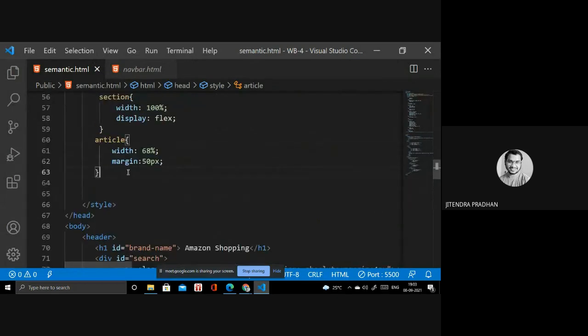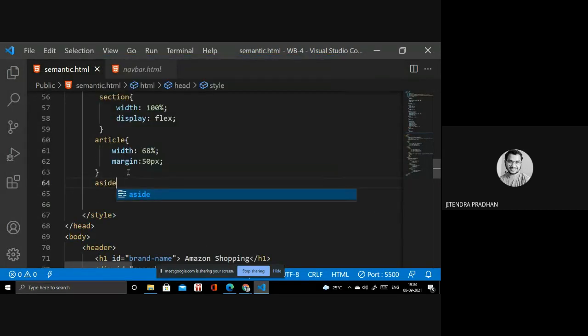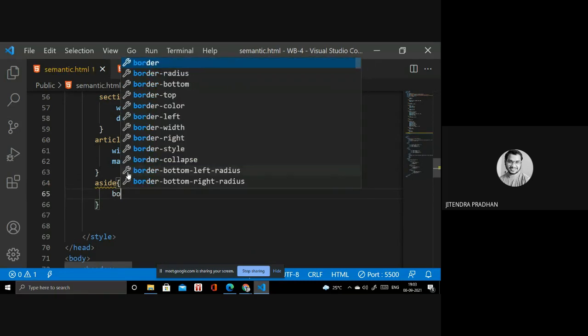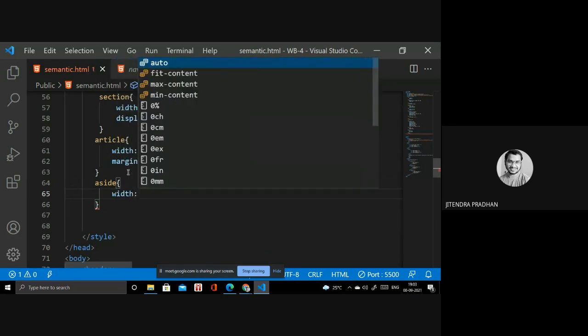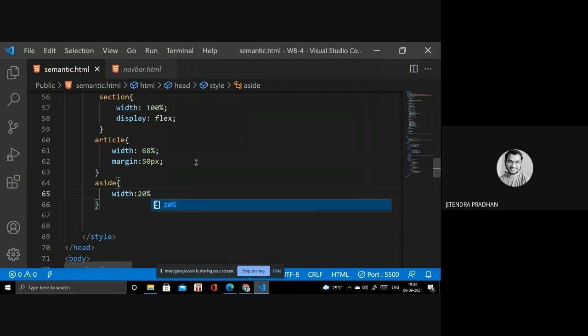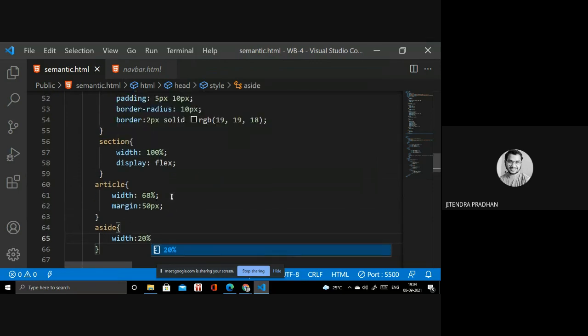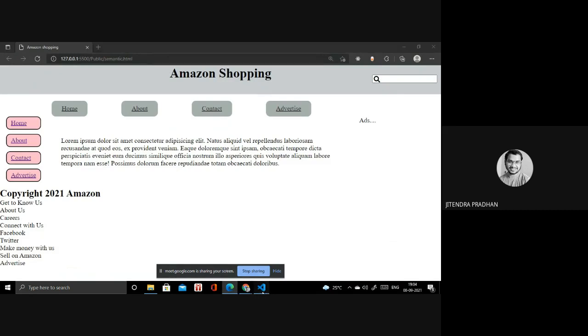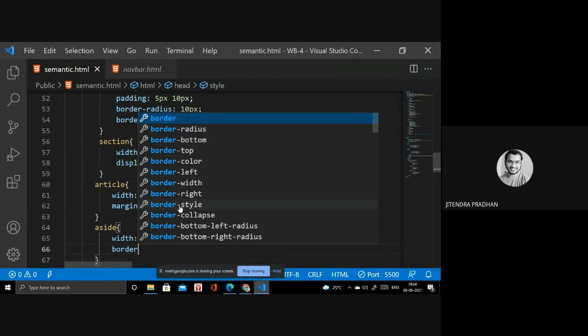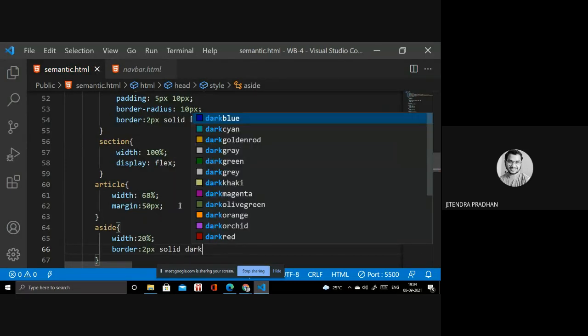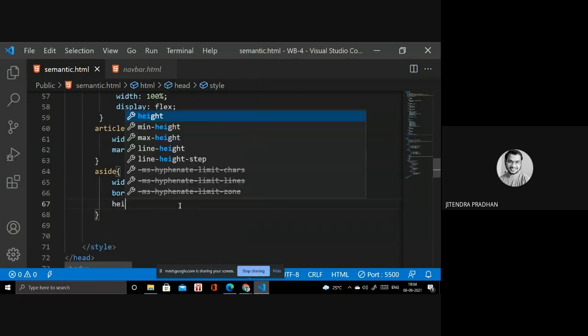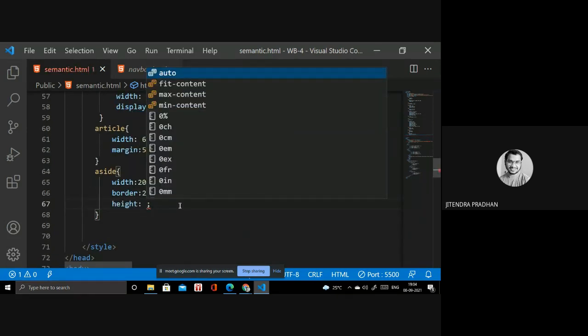You have to design the aside. Inside aside is its border. You have to give it width and height. The width is like 20 pixel. We divided the section like 100%, and in that we are giving 68 and 20, like 40. But I need a border as well. Border is 1 2 pixel solid dark, and height we require is like 200 pixel.